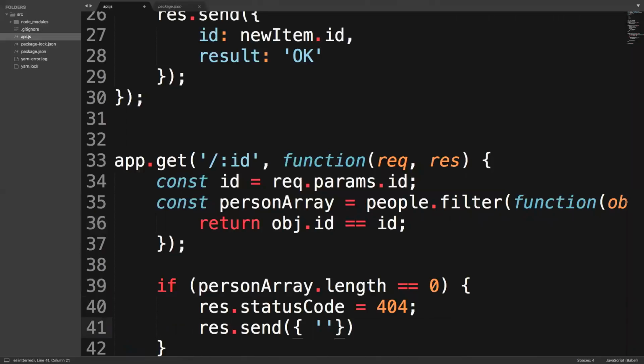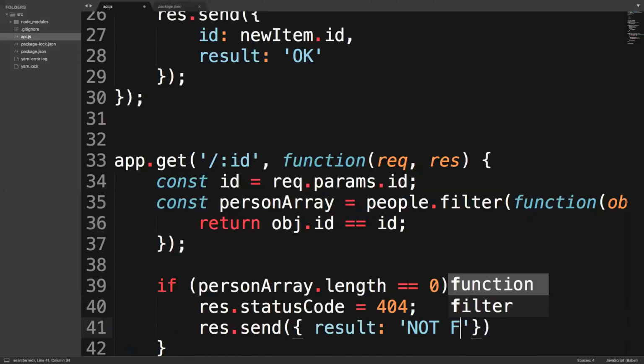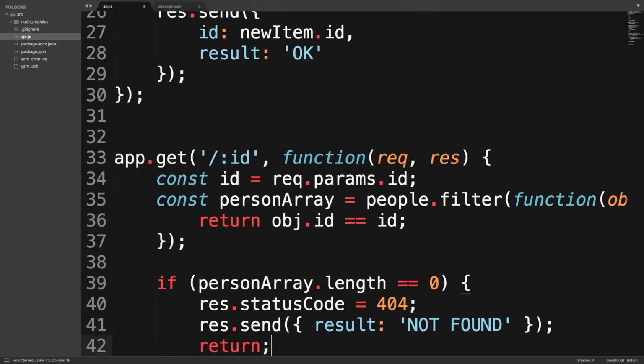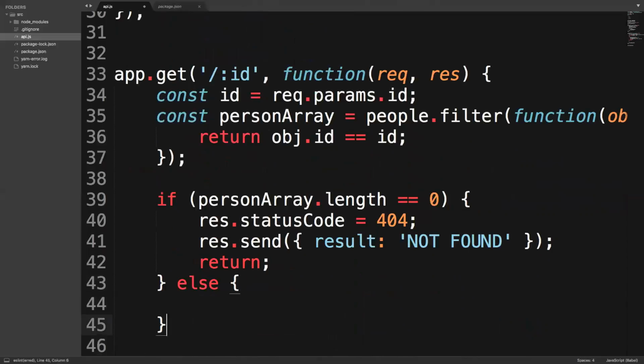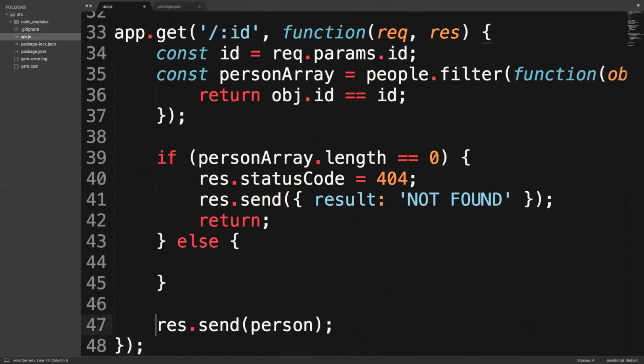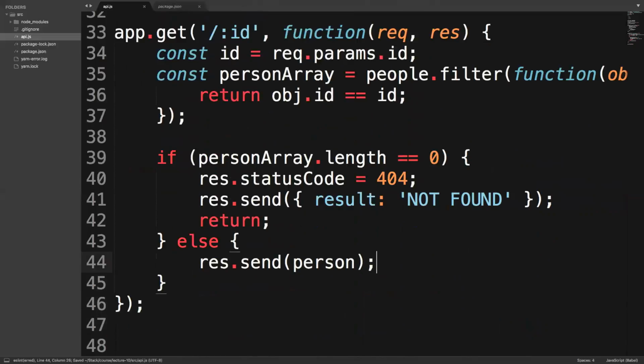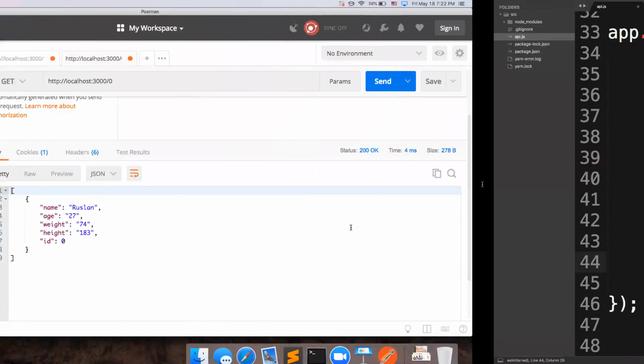Let's say that result not found, okay? And return. So I don't want to return anything. Or I can just do else, if else. Let's do if else, so it's more clear. Do you know what this means? So if I have nothing, I get not found. So now let's test this out.